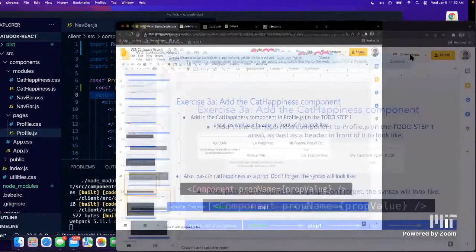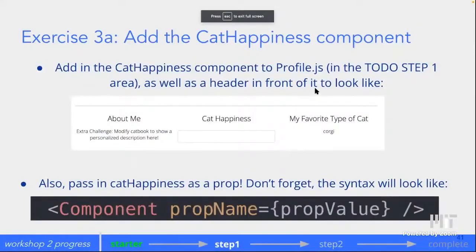But we're going to do this exercise. Can you guys add the CatHappiness component into Profile.js and try to put this header in front of it as well? And another thing to do is pass in the prop of catHappiness into the CatHappiness component. Feel free to ask for help. Good luck. This is all in the Profile.js file, by the way.